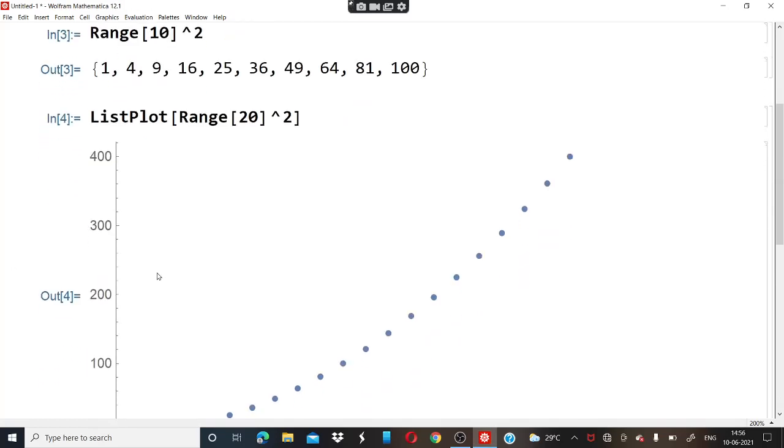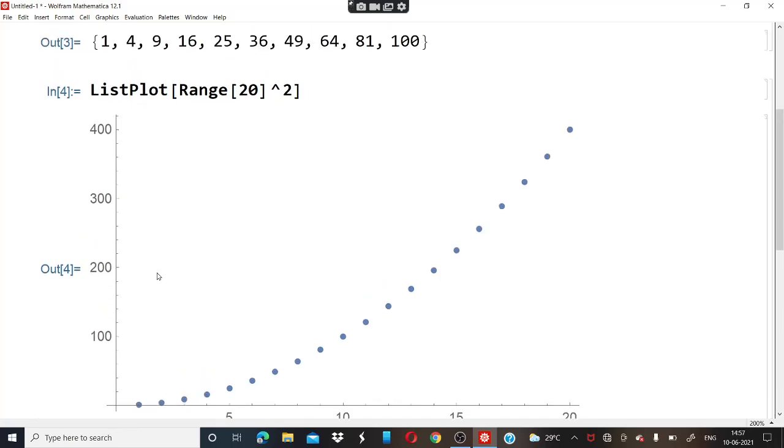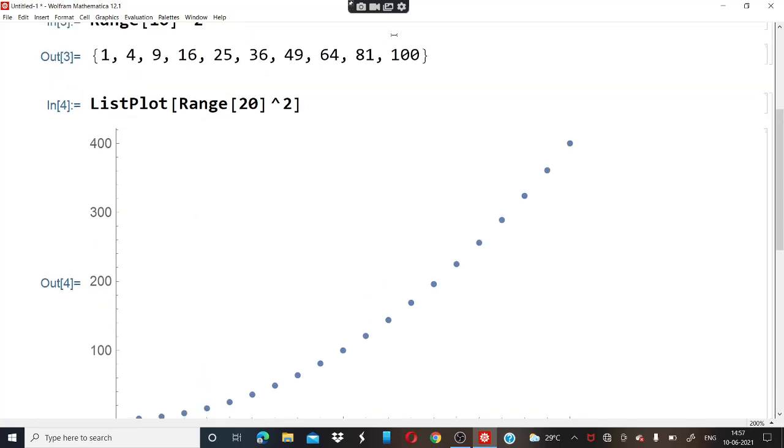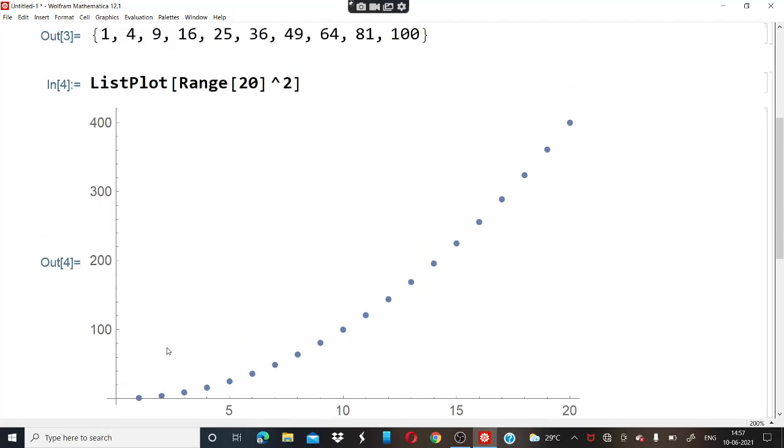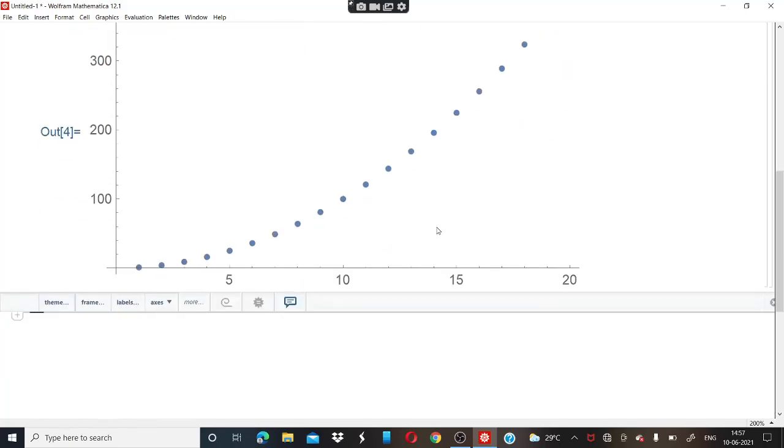So here, as you can see, in the previous example it was just for 10, and if you want it for 20 we just write 20 in place of 10, and we want its square and we have plotted. So here you can see in the first place it's 1, then 4, then 9, which means we want its square, so it is in this form.